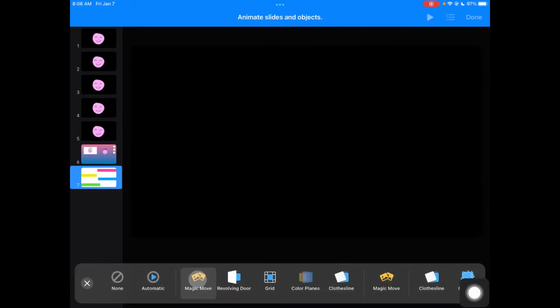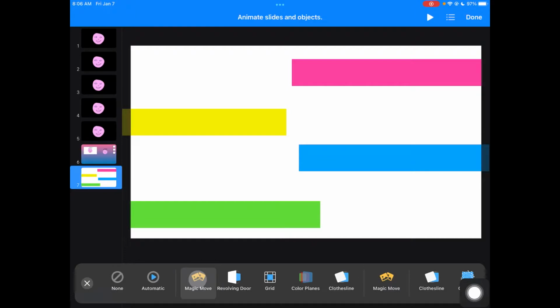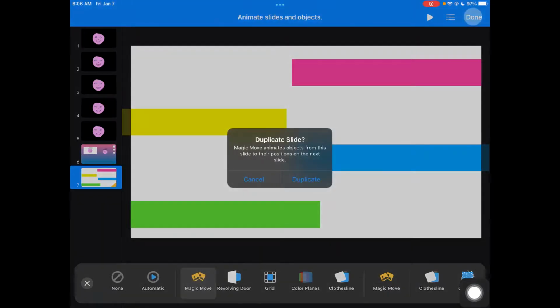It doesn't really do anything when it applies. Sometimes it'll fade to black. Sometimes it won't. It doesn't really matter. And then I'm going to click done up in the top left. It's going to ask me if I should duplicate the slide.